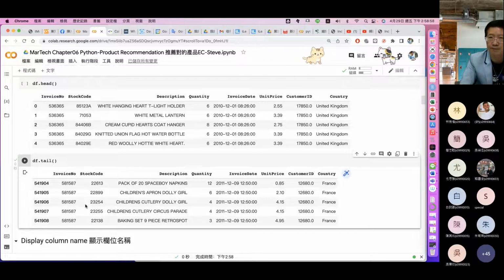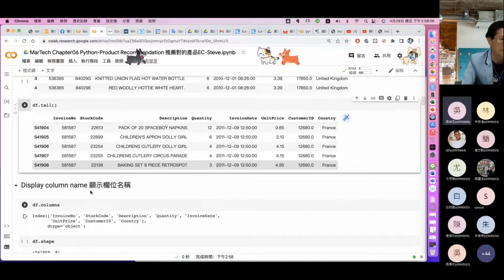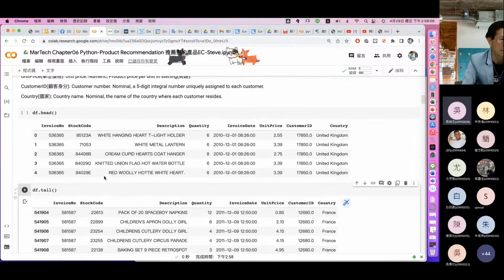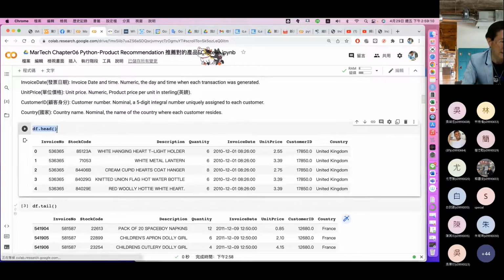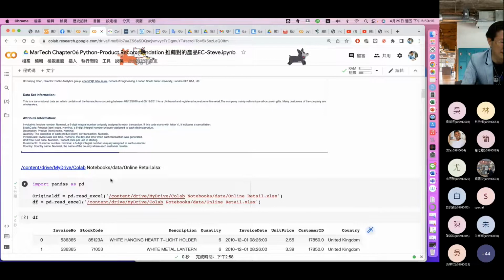Is it clear? Okay, so. Professor. Yes? There's an error. It is said that name DF is not defined. How? Yes. That's because you didn't run this source code, correct? Or do I have to run it again?